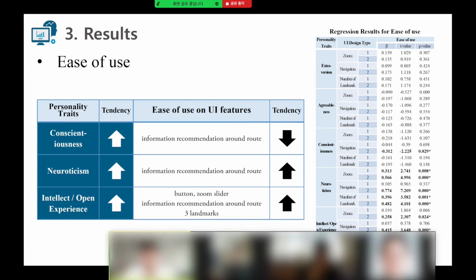In terms of ease of use, first, the stronger the conscientiousness tendency, the lower the ease of use with information recommendation around route design feature. Second, the stronger the neuroticism tendency, the higher the ease of use with information recommendation around route. The rest is as in the table.